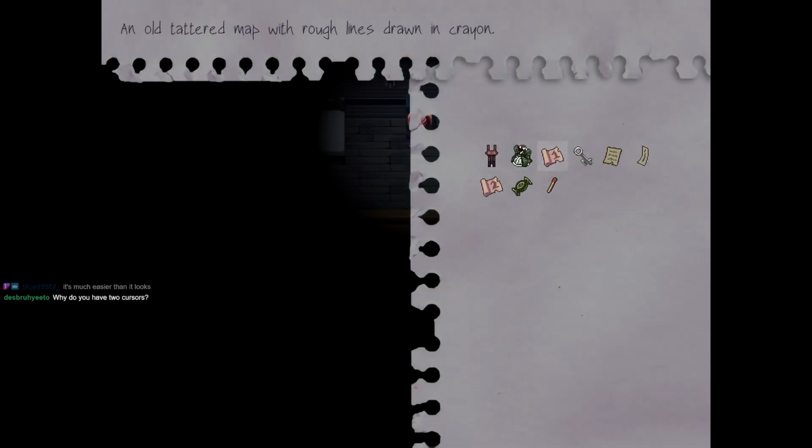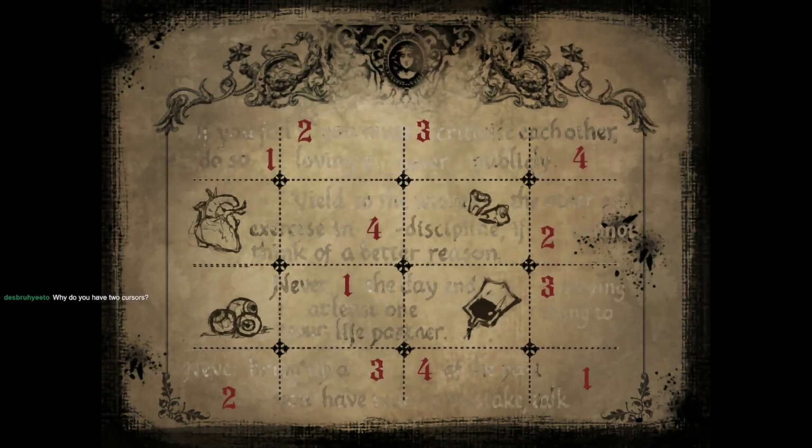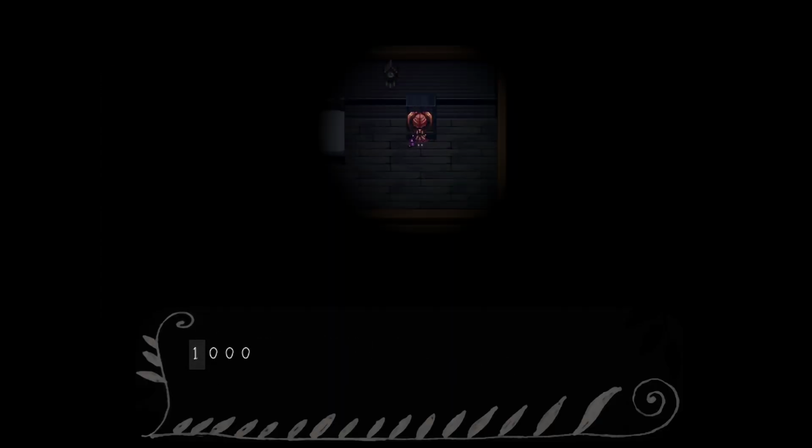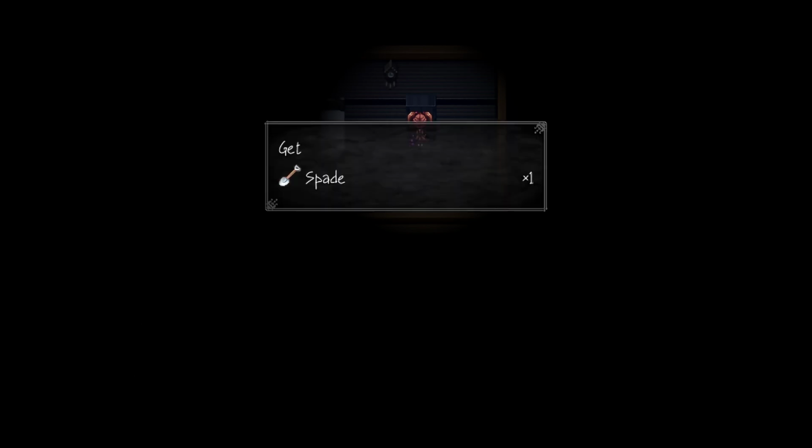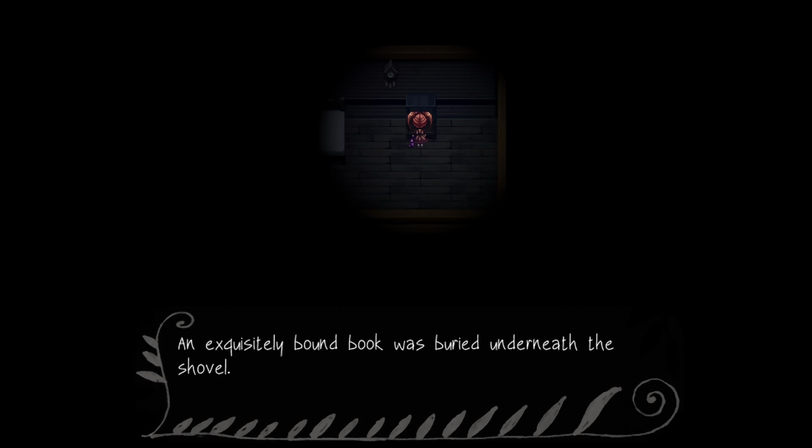Start with the most expensive. Let's take a look at it again. The heart was the most expensive, and then eyes, teeth, blood. So it's 3, 4, 1, 2. Got a spade.